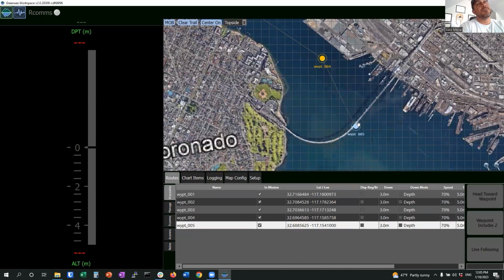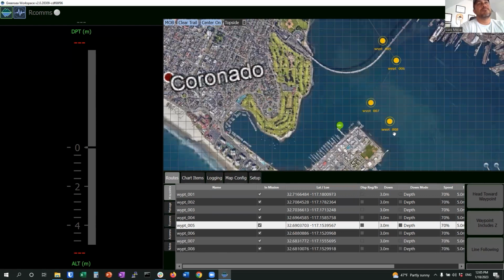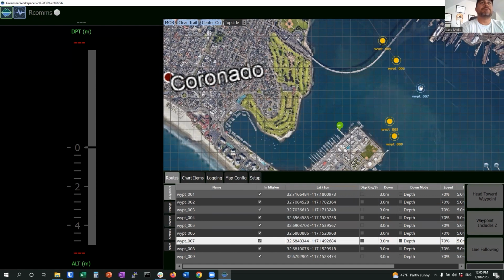Like with here, I know that there are some pylons that are holding up the bridge. So what I like to do is I'll drop one close, and then I'll drop one on the other side. And I'll continue to drop some more waypoints, and I'll just drag and drop.